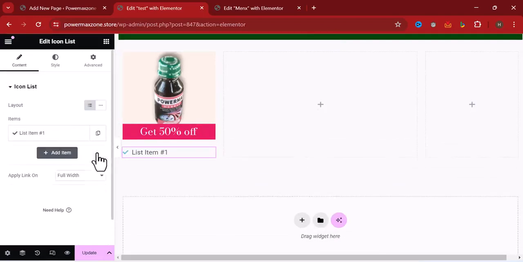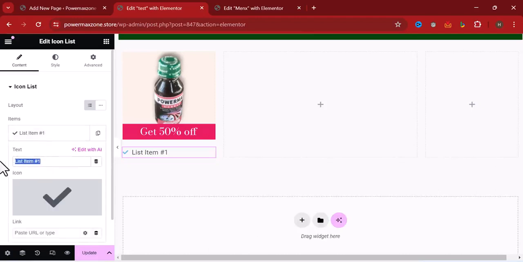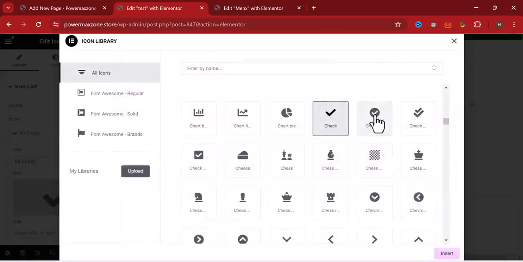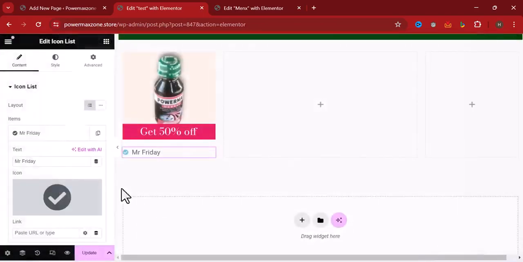Now make use of this one here, in which you are expected to type the name of the customer. Let's say Mr. Friday. That is the name of the customer. Just change the icon here. This one shows that the customer is verified, as in, you have the verified mark here.